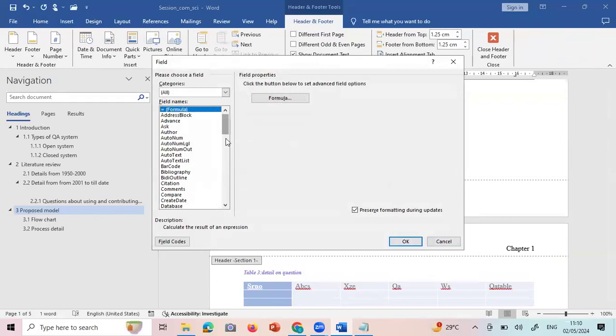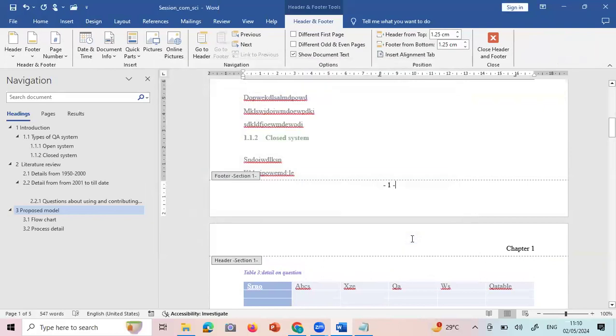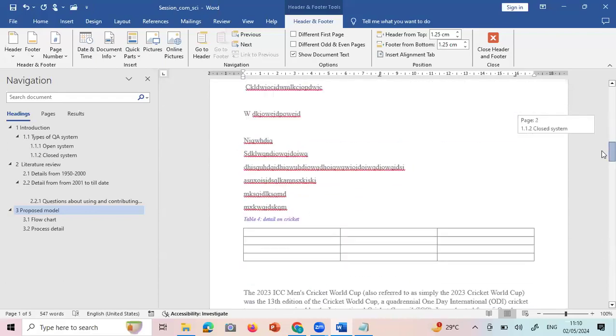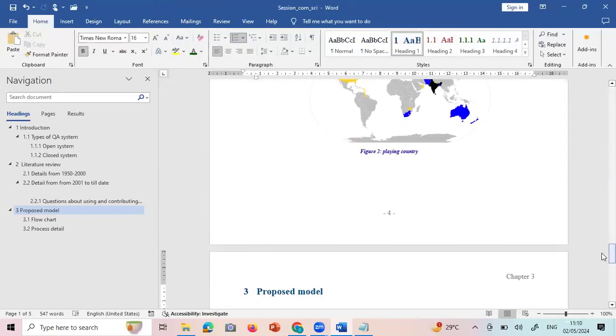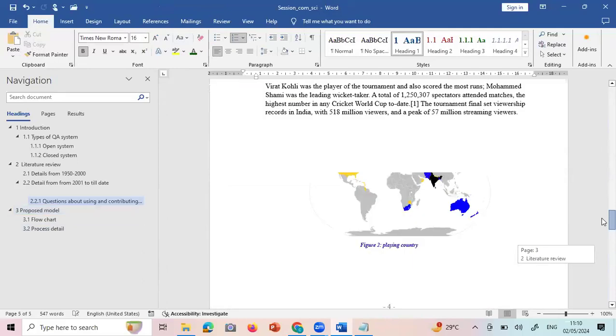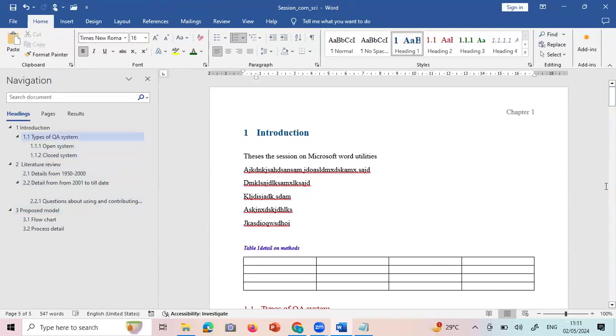So I'll edit whatever, because I'm looking at the page number only. This formatting you can have, okay? So now this we have done. That means we have given page number, we have given the sections, another thing.